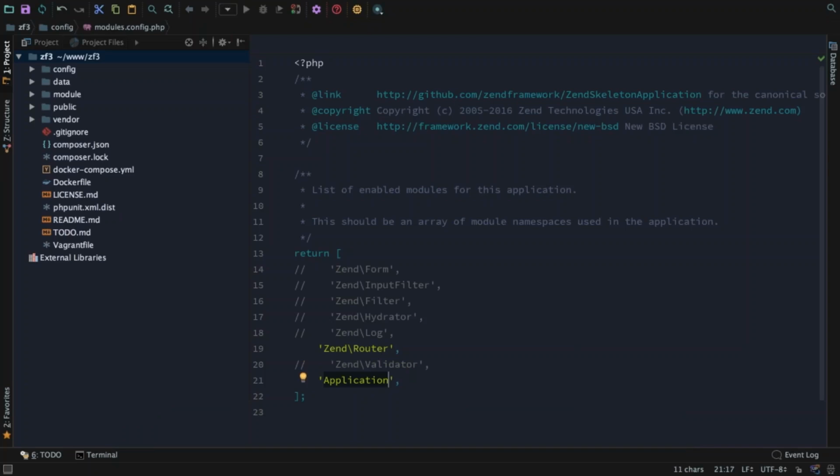Now, this is great. I can use Composer create-project, give it the name of the skeleton application. It will always pull this down, and that's really cool. But for me, there's things I do every single time I create a new project.